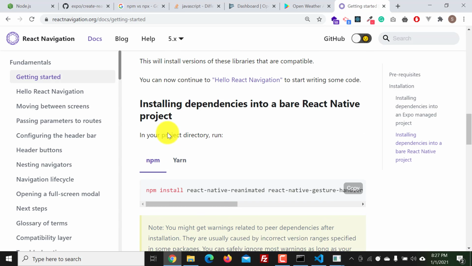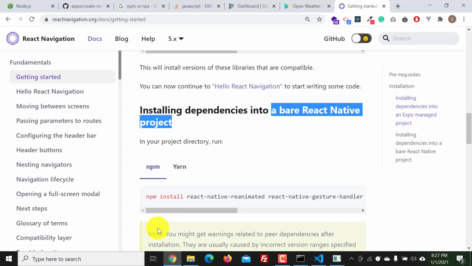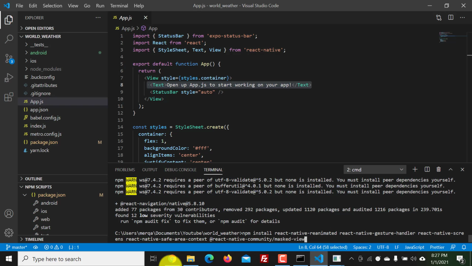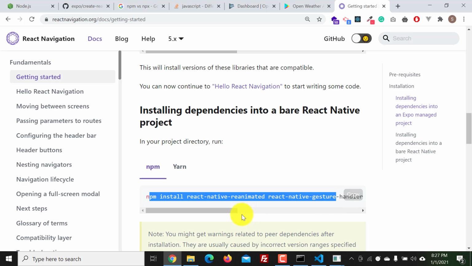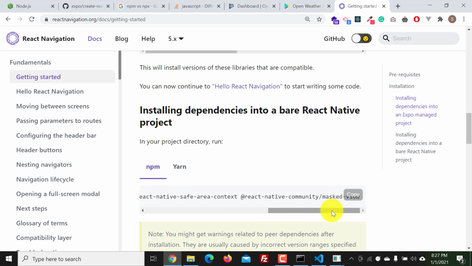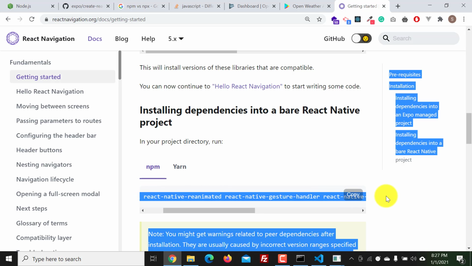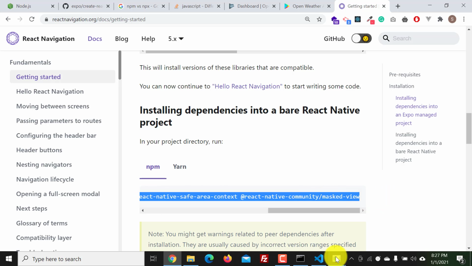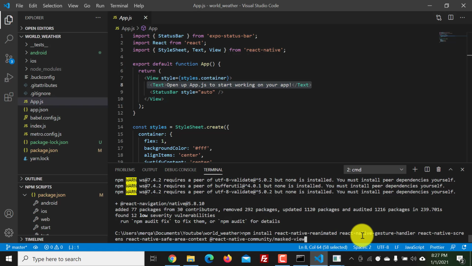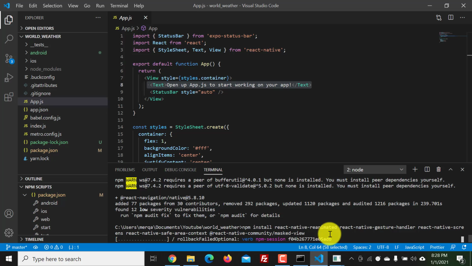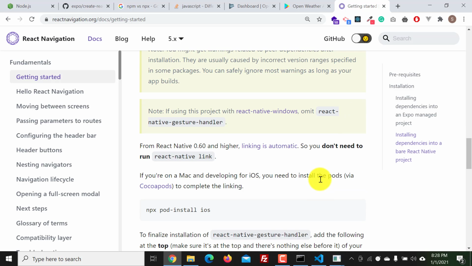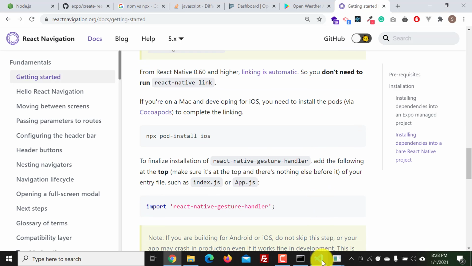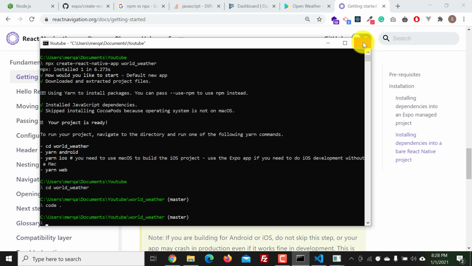Now, we are working with this bare React Native project, so I install these dependencies. I paste the command here. I copied this whole command. Just make sure you copy the whole command. It's harder to copy the whole command because of this copy button, but just do something like this and it will work. It will also take some time. Then we will configure. I close this terminal. We don't need this.